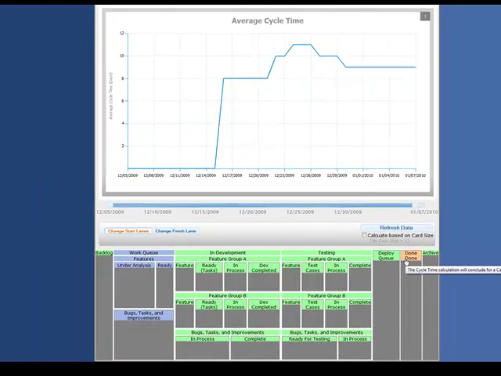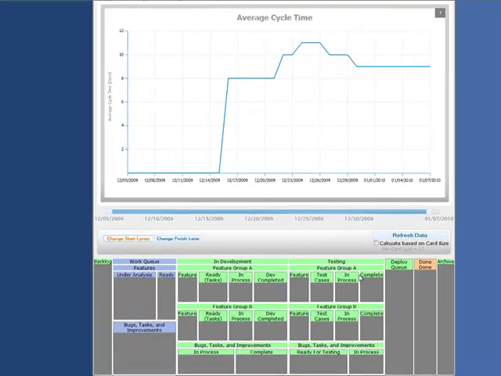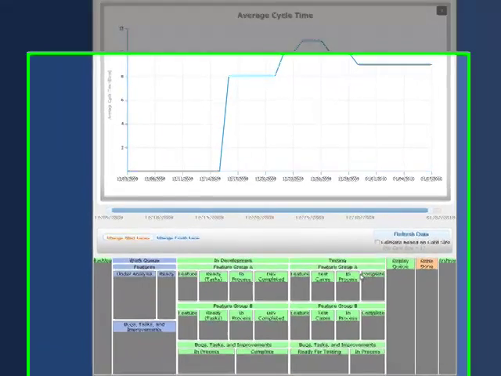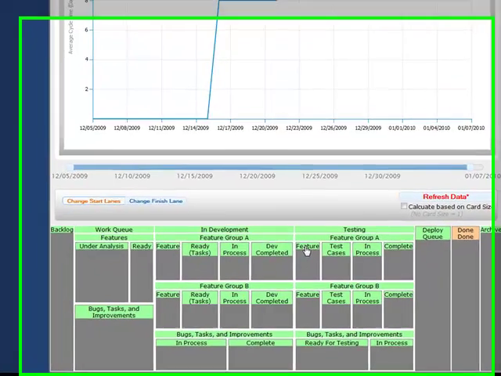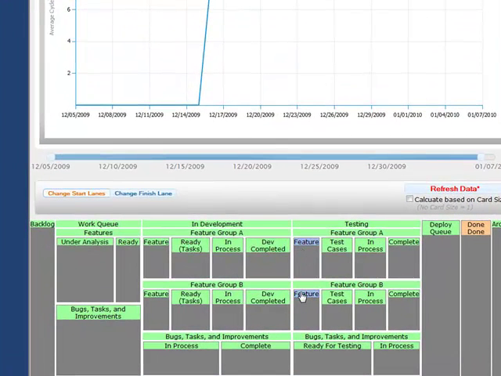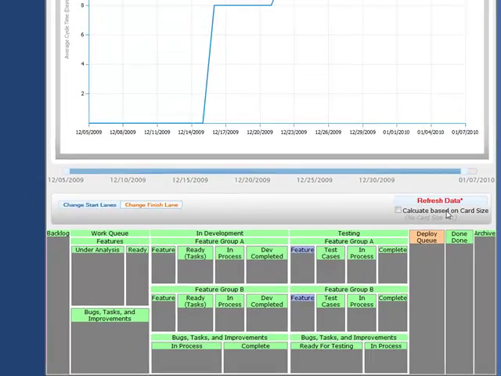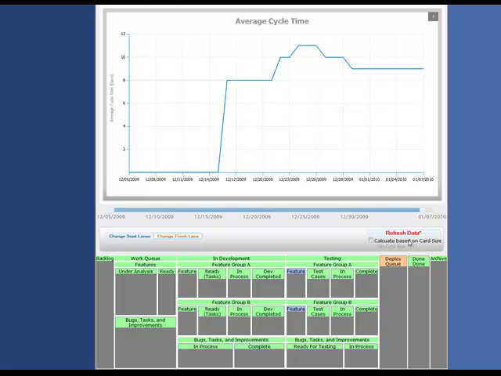As you can see, here we are calculating the time it takes for an item to move from work queue to the done column. If we're interested in, for instance, how long does it take for us to process features through the testing cycle, we can change the start lane by removing this as a start lane, then click the features and change the finish lane to the deploy queue. This will give us an understanding of how long it takes our MMFs over time to be processed through testing.